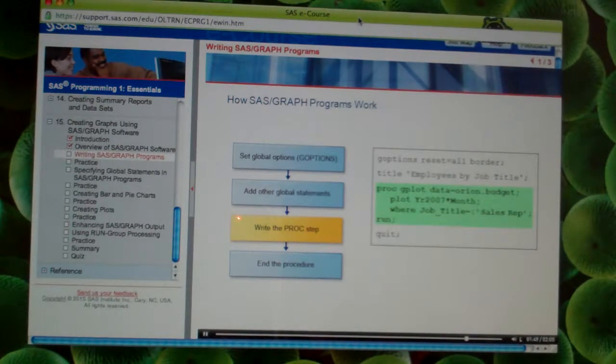Creating a plot requires a different SAS Graph procedure, but you can see that the overall structure of the program is the same. The proc statement specifies the procedure, and a second statement, here the plot statement, defines the physical form of the graph.